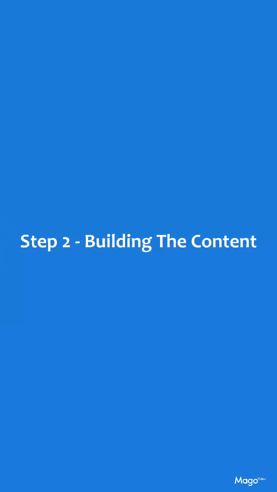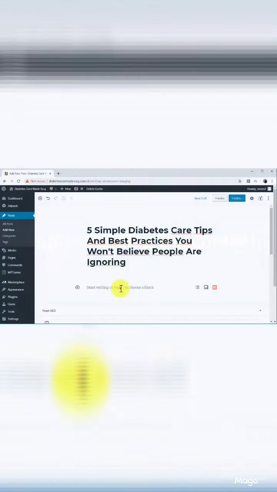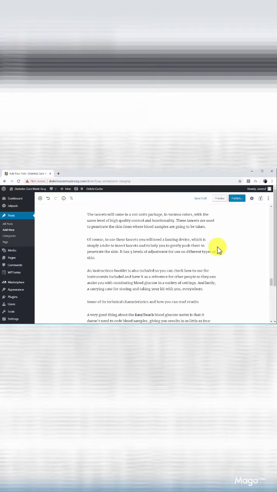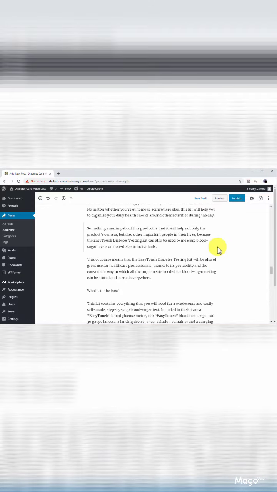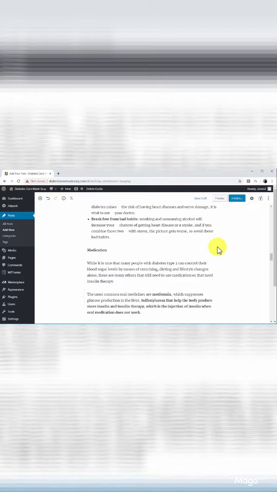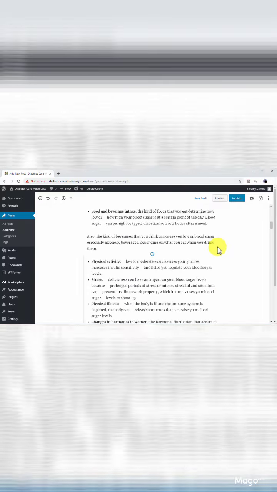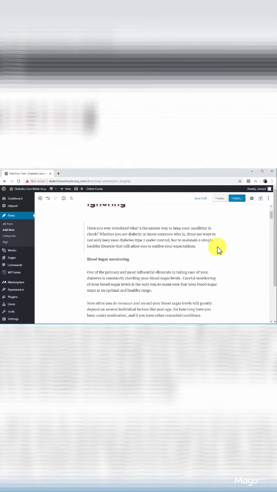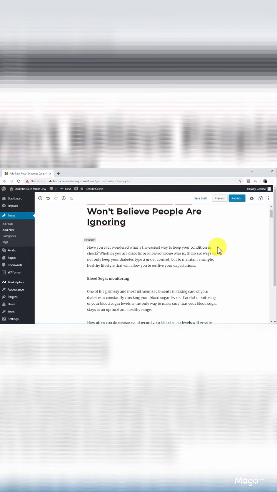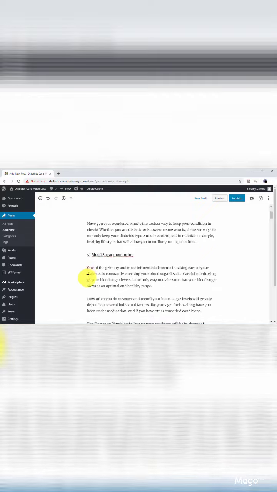Step number 2, building the content. In this part of the lesson, we are going to show you how to quickly structure a quality blog post. First, create an article that is long, between 2,000 and 3,000 words long. Search engine algorithms are programmed to give more relevance to long-form content. The explanation for this is that long-form content is elaborate and original. As you can see, the word count in our article is a bit over 2,000 words long.